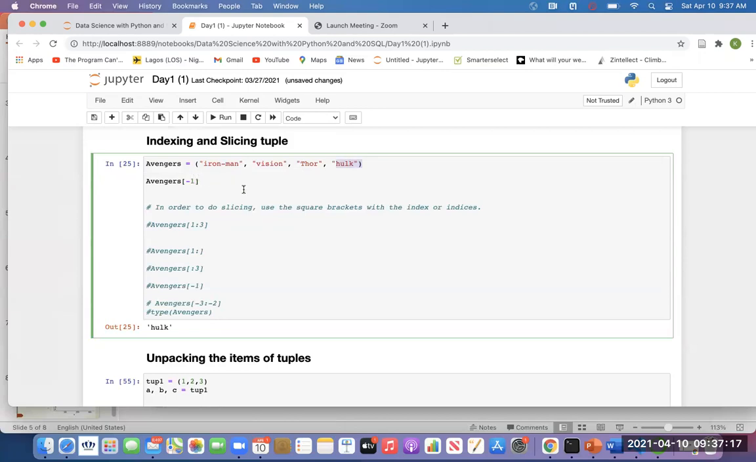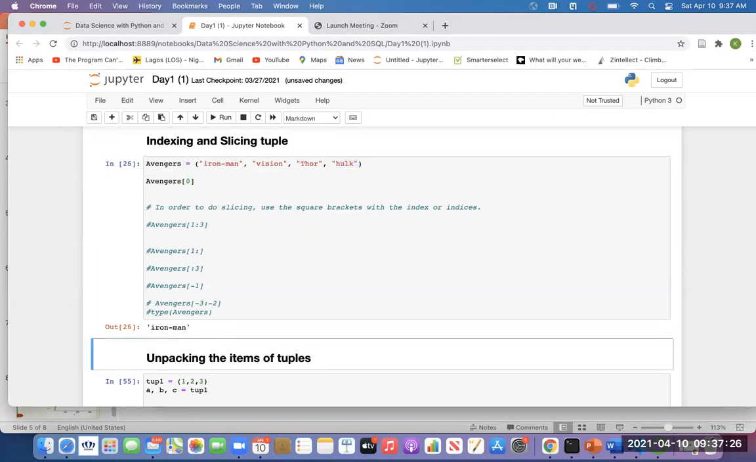What about the first element? How do you index the first element? How do you get 0? Yep. Okay, so that gives us Iron Man.